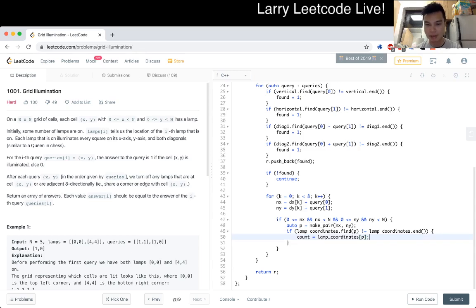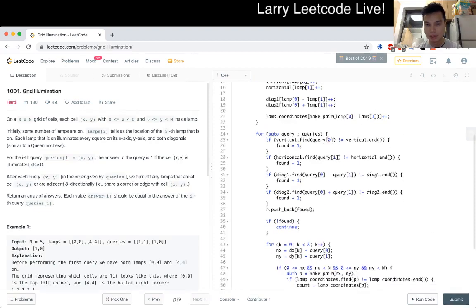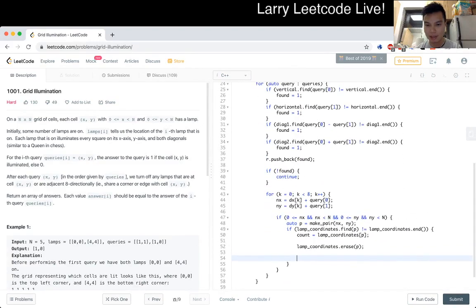And then we want to remove it. So let's just do, how do we remove them? Okay, but now we want to remove it from vertical, horizontal, and diagonal as well. So now vertical dot find of nx in this case. It should definitely be in there, really. So if not, then we have more issues. So we shouldn't need to check for this.